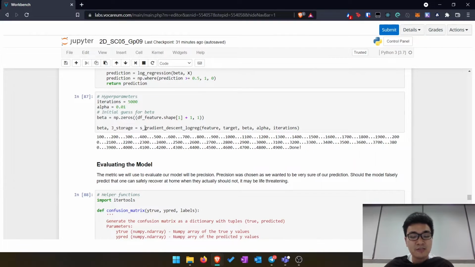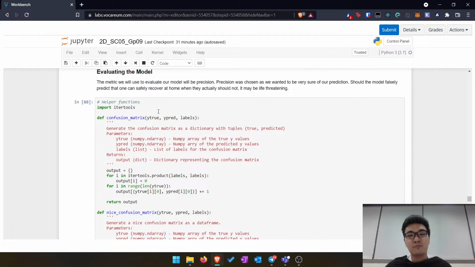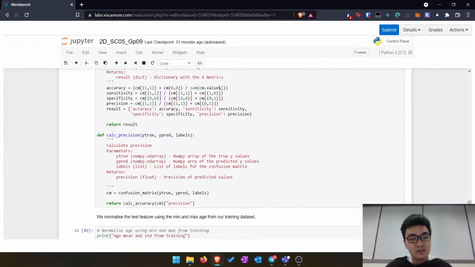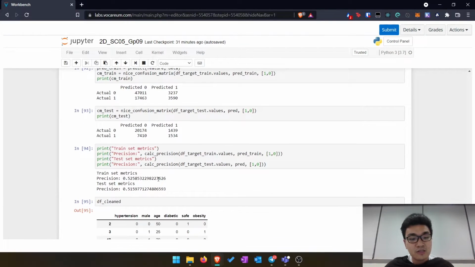Here, we perform a stochastic gradient descent, as after research, we found that a stochastic gradient descent will actually perform faster and better compared to a normal gradient descent. In evaluating our model, we made use of precision, as we wanted to be very sure of our prediction, as should the model predict falsely, it could actually lead to a life and death situation. In our initial testing, we actually obtained a precision value of 0.52 for the test set and about 0.53 for the training set.